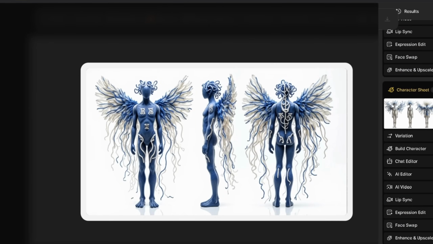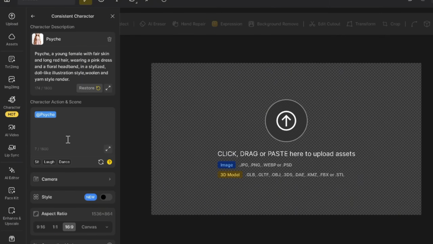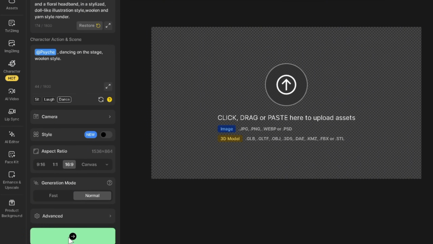I also queued one of the wind god that I created using the character sheet by clicking the build character option. Once ready, we'll start by clicking one of them. You will see it has a preset description of the character. Now all we need to do below is specify the action in scene. We'll add one by clicking here and generate to test it.